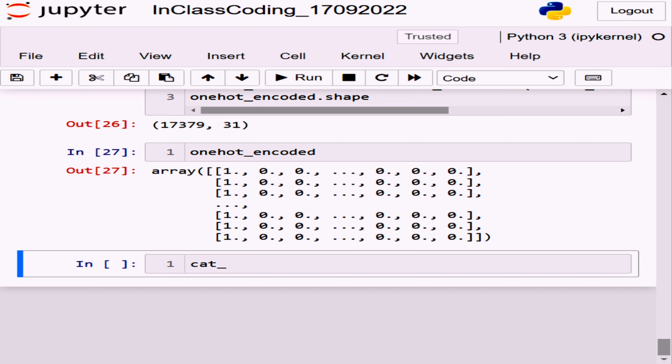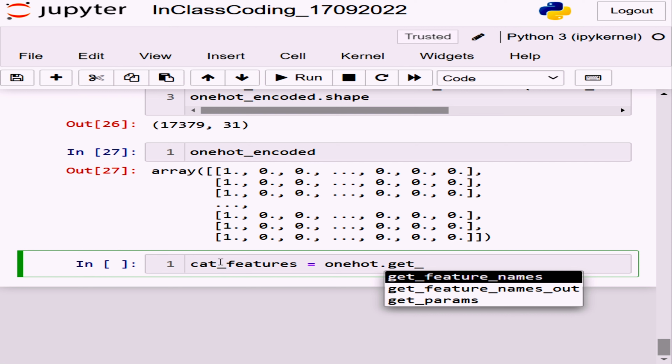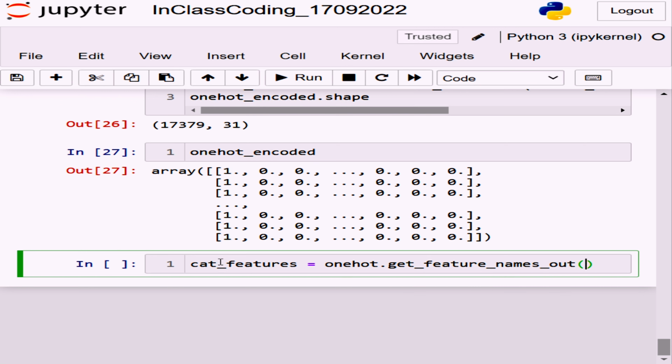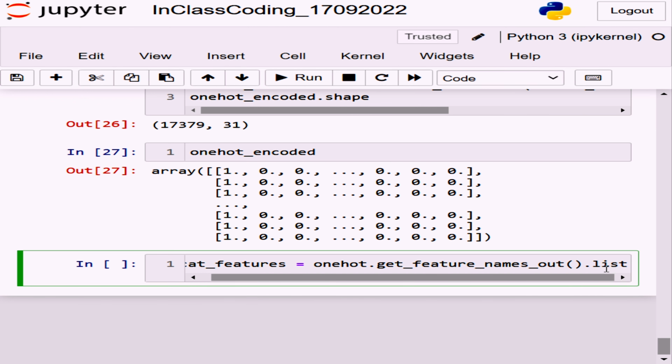Now, what happens to the names is a big question. Normally I get that question, so before you ask, I'll try to answer it now itself. I'll create categorical features, cat features, equal to the one hot encoder. I already used that name, so I have a method called get_feature_names_out. I'll bring it, and put this into a list. It's not a list, it's a to list. That's my step.